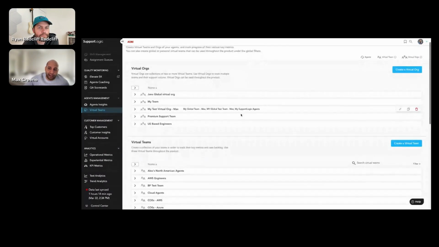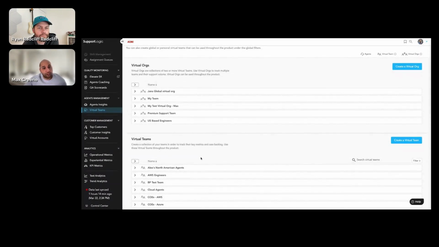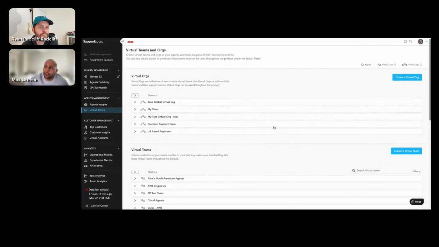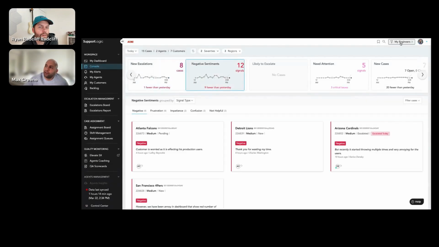So another benefit there, right, is if each manager is creating their own virtual teams, a director, for example, could then create a virtual org, which is a combination of virtual teams, right? And then that director or senior leadership individual can look at all of the cases associated with everyone because they're looking for a more strategic view, for example. So super critical. And then once you've created these virtual teams, you can go to any other place within the platform and incorporate them into the filters that you create. And that's very much where the power of virtual teams comes in.